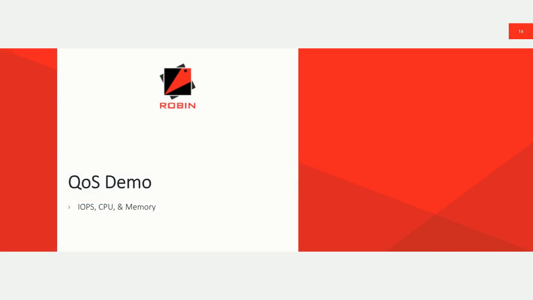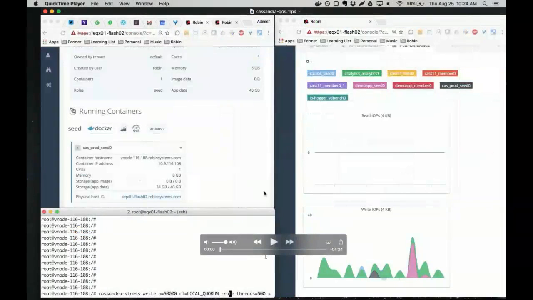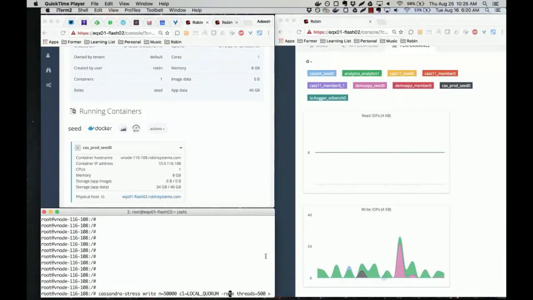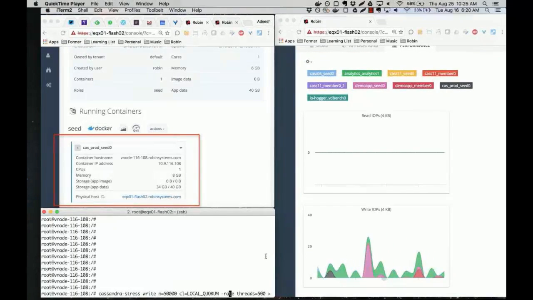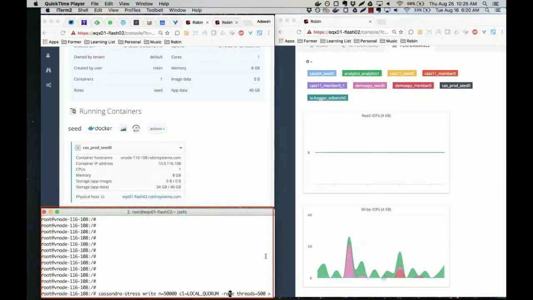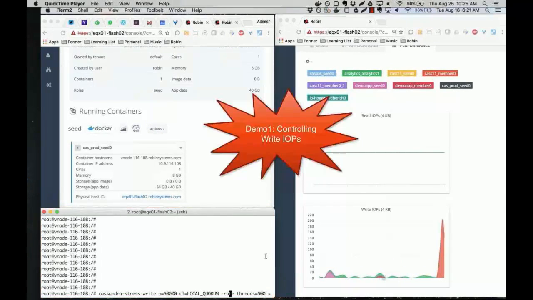I'll switch screens and kick off my demo. This is a little involved screen. I've gone the split browser route. On the right side, what you see is the read IOPS and the write IOPS being generated by the application. On the left, you will see the Cassandra cluster. And below my cluster, I have a terminal where I'll be running all kinds of workloads for this demo. So let's start with the first demo.